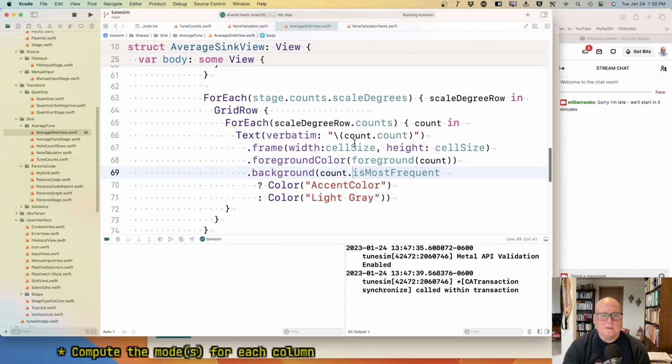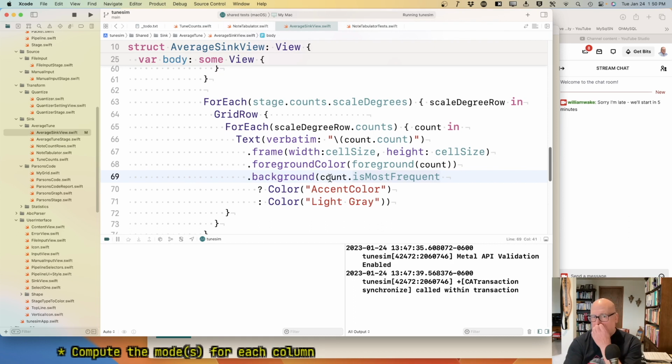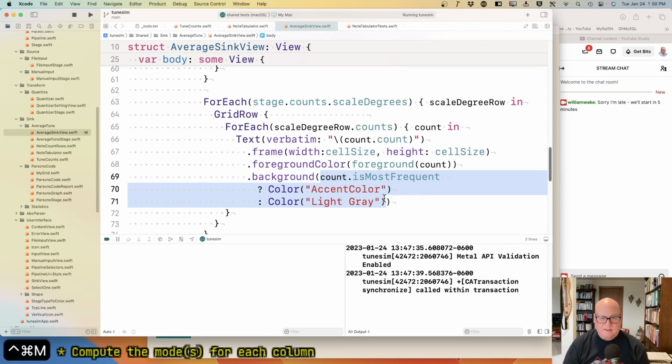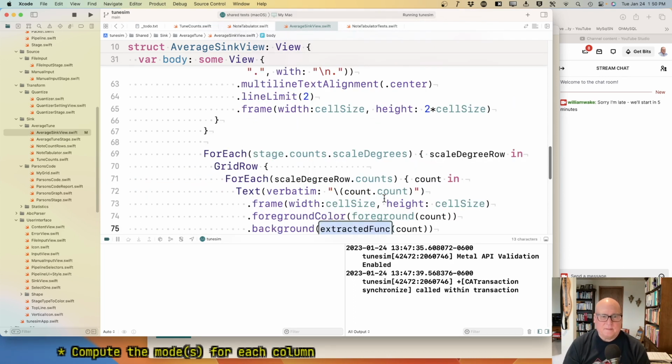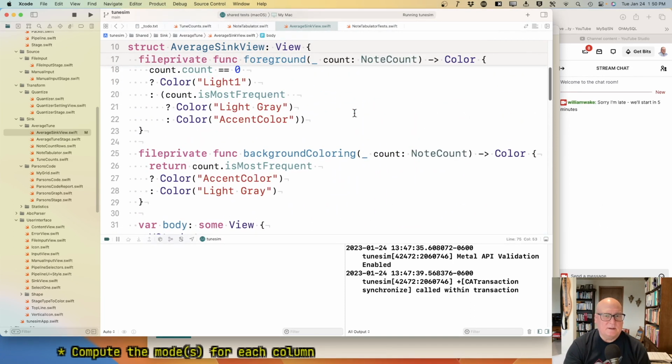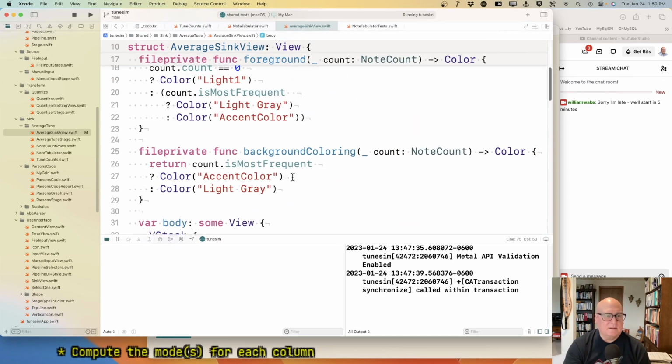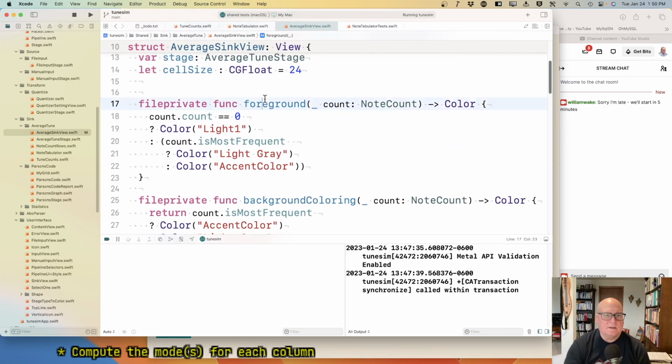Okay, and then let's do background. Why don't they call these the same? Like, all right, well, let's take this anyway. Background coloring. Maybe we'll make those names match. Okay, background coloring. Most frequent, yes.